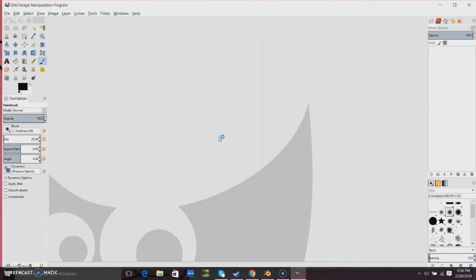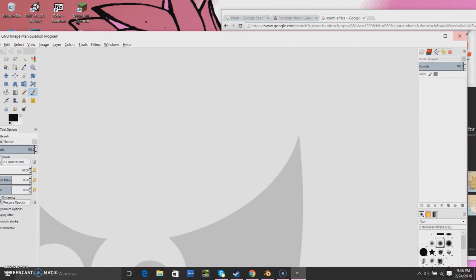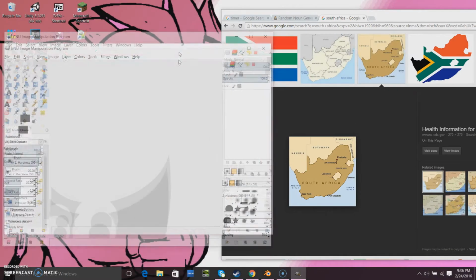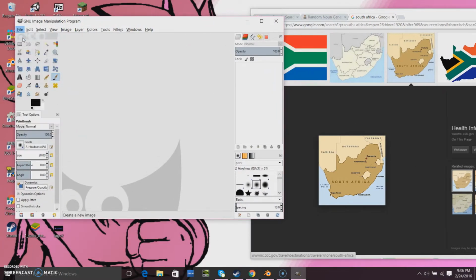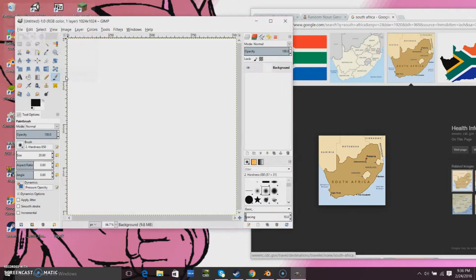Oh yeah, I do go into GIMP and create the outline first of the country, because I plan to use a modifier to easily create the shape of the country in Blender.